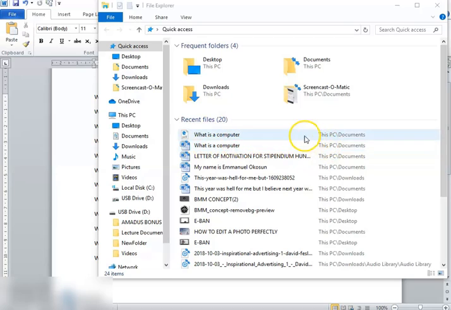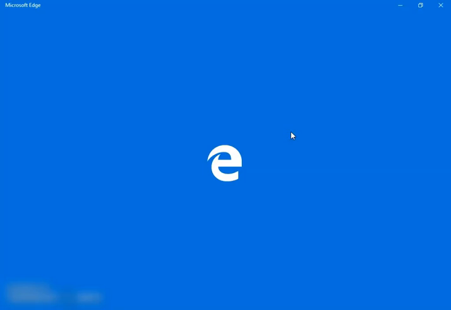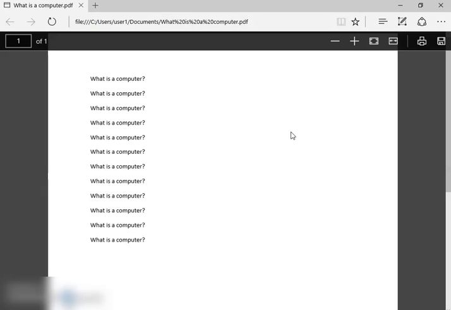So this is the PDF. In case you need the PDF format, this is the PDF format. While this is the normal Microsoft Word document. So let me open. Now this is it. You can see that's how I do it. Convert Microsoft Word document to PDF.